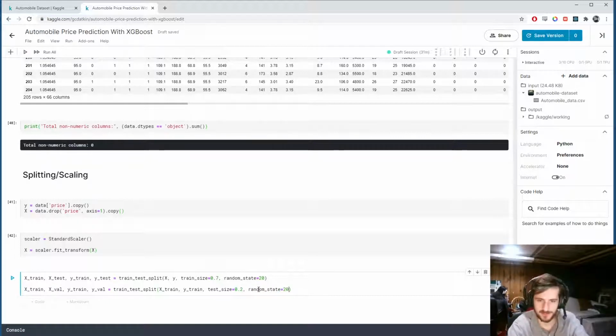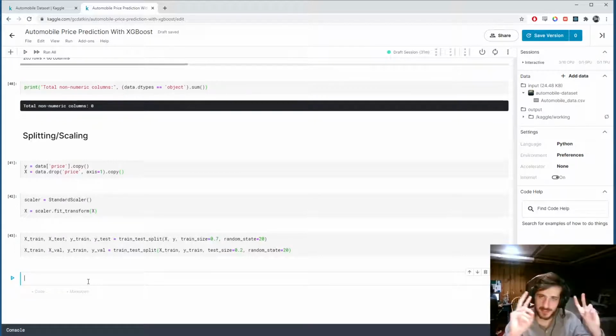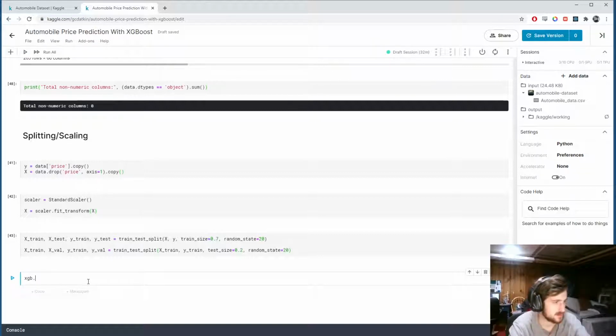20 again works. Okay. Now we're going to convert the data into DMatrices, which a DMatrix is an XGBoost data format that it prefers to train on. In fact, I think you have to use it. We'll call it dtrain, which is going to be a DMatrix from XGBoost that takes in X_train, and the label will be y_train.